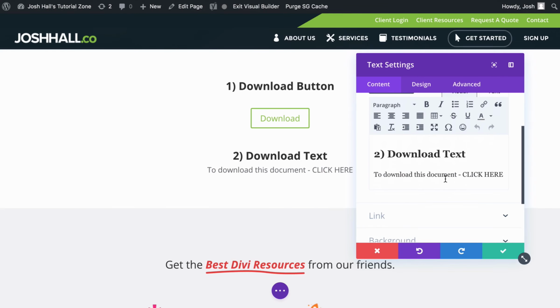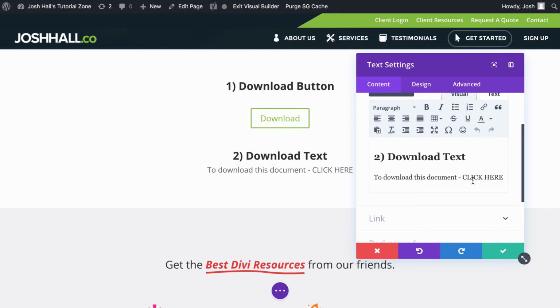But in any case, let me show you how to do this, because I do go into it more there, but it's very easy. What we're going to do is pretend the words "click here" should be where we download that PDF. So I'm going to highlight that, and I'm just going to give this a link.